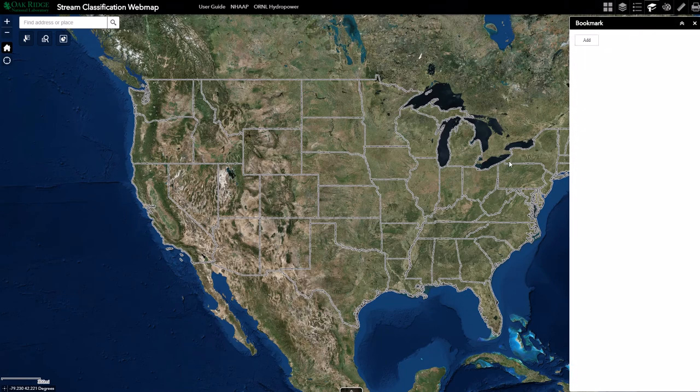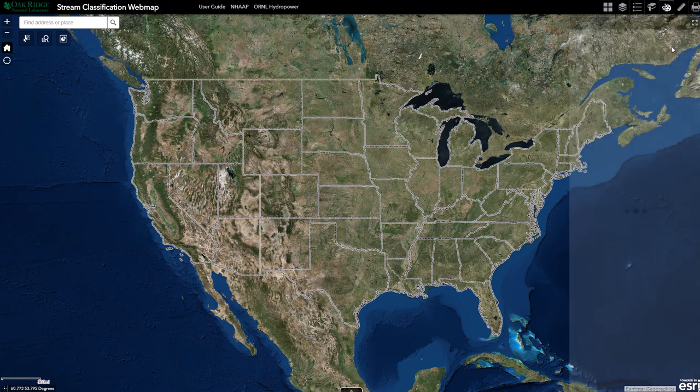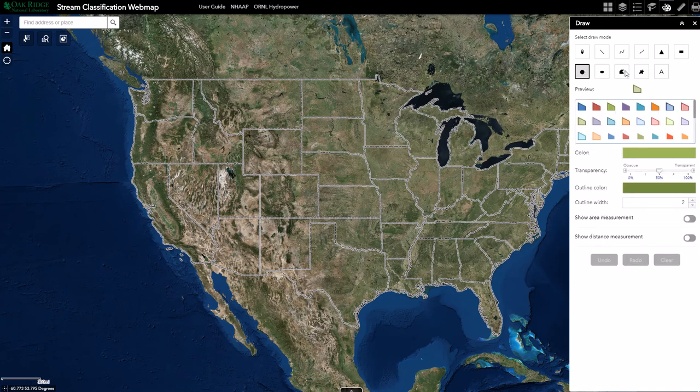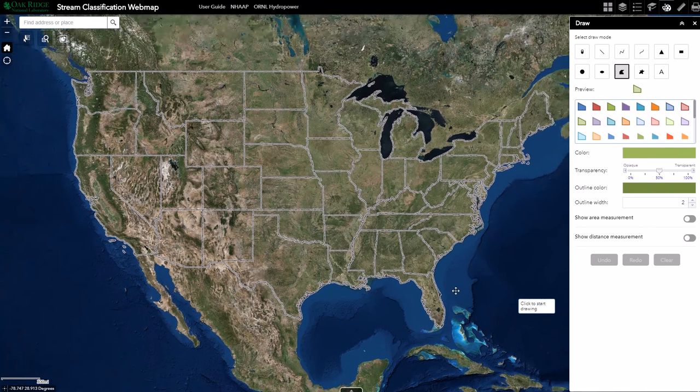You can add bookmarks if there are particular areas that you're interested in that you want to be able to return to quickly and easily in your session. We've also set up some capabilities for users to be able to draw things, add markers, draw polygons and lines, and add text if they want to customize a view in case they want to take a screenshot or actually export an image of the map or print a PDF.